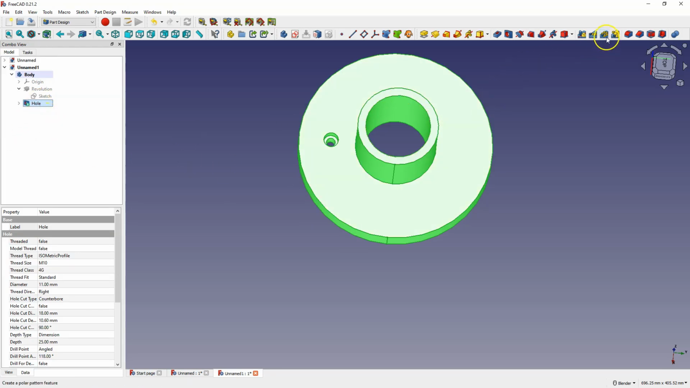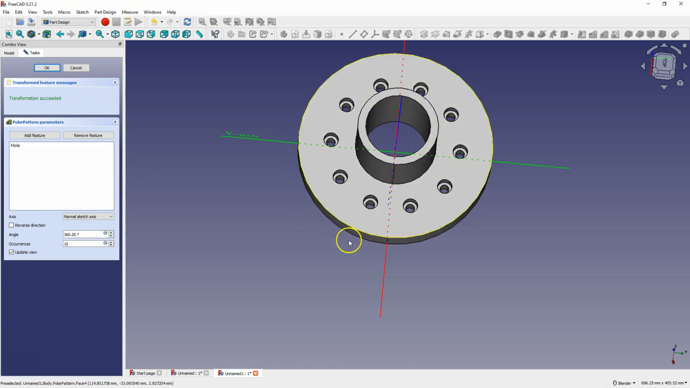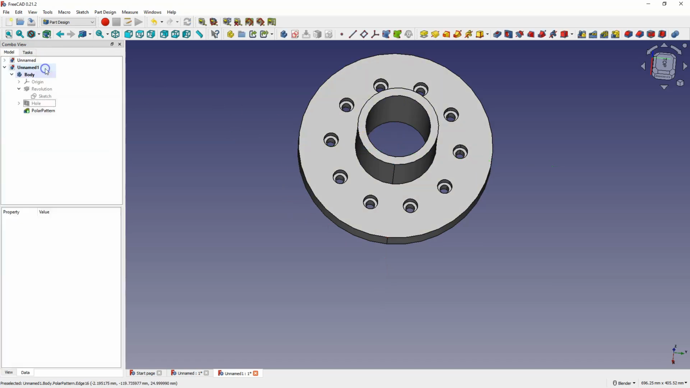Select this hole, select polar pattern, and specify number of occurrences, for example 10. As for the circular pattern axis, the default selected axis is correct, and the 360 degrees angle is also correct, because we want to distribute these holes around the entire solid. Click OK to confirm, and this way we created a solid similar to the one we created in the previous example, but in this case we used a slightly different method.